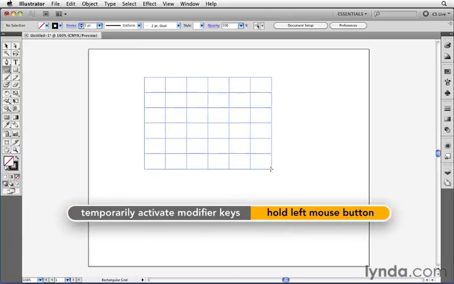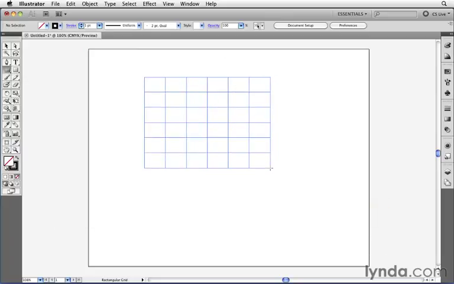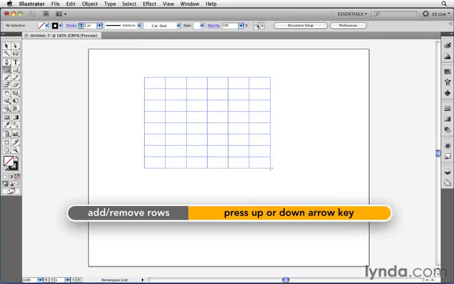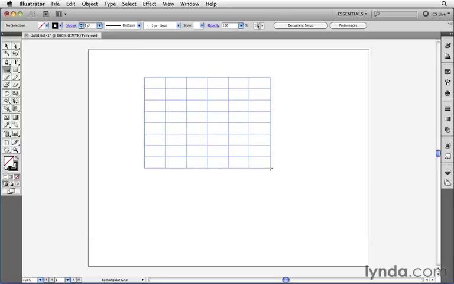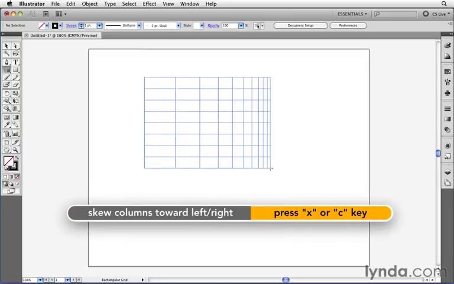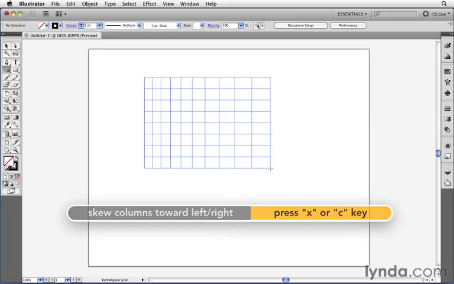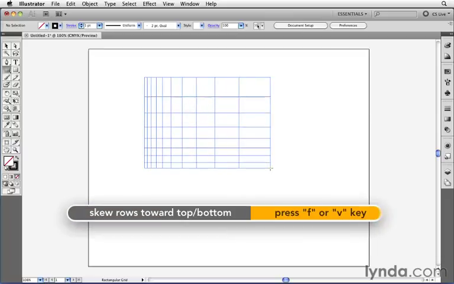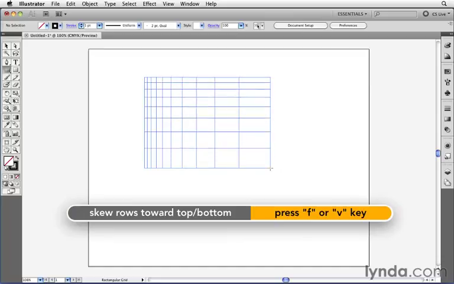As I hold the mouse button down, I can use the following modifier keys to adjust the grid. The up and down arrows will allow me to add or remove the number of rows in my grid, and I could use the right and left arrows on my keyboard to adjust the number of columns in my grid. I can also use the X and the C keys to skew the number of columns to the left and right of my grid, and I can use the F and the V keys to skew the number of rows towards the top or bottom of my grid.